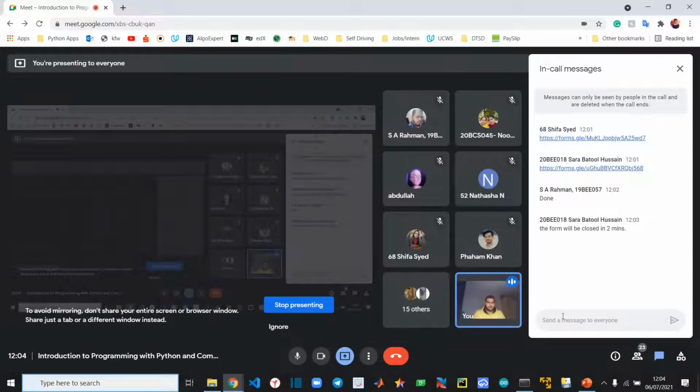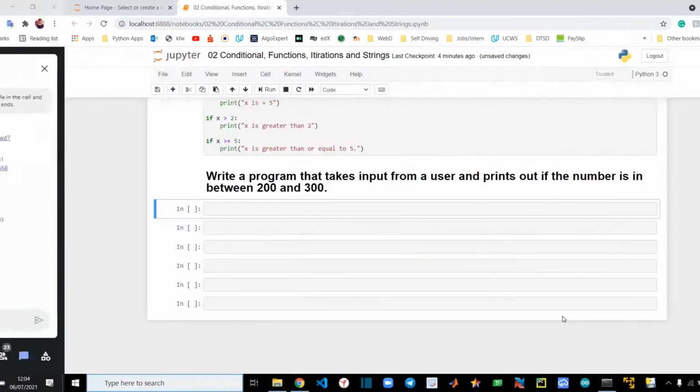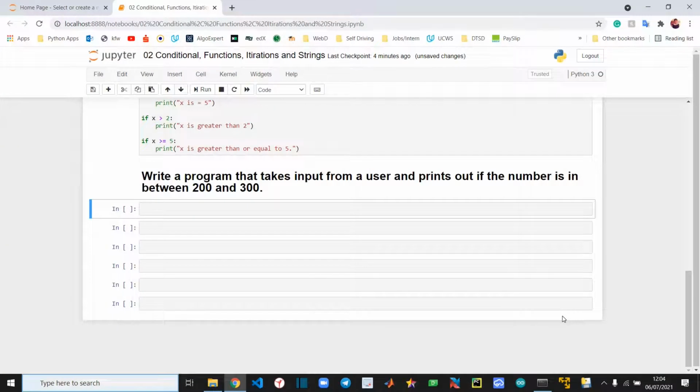The form will be closed in 2 minutes, and now you will have to do this. You will have to write this program to check if you understood everything that I just covered. This is almost the same example, but we'll definitely do better examples later.